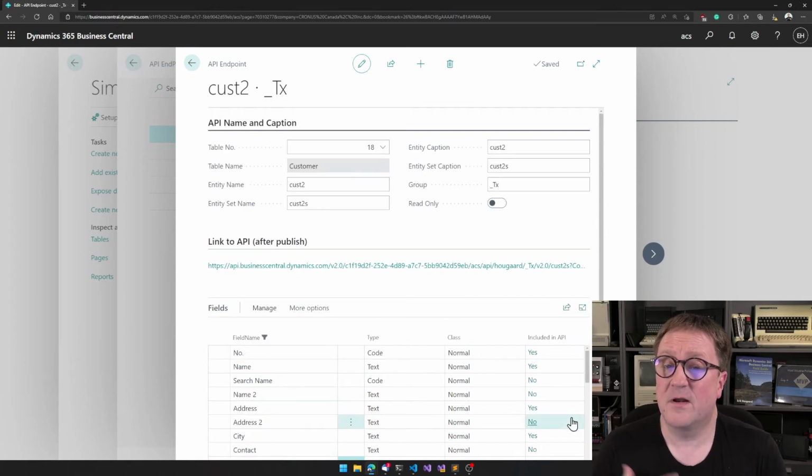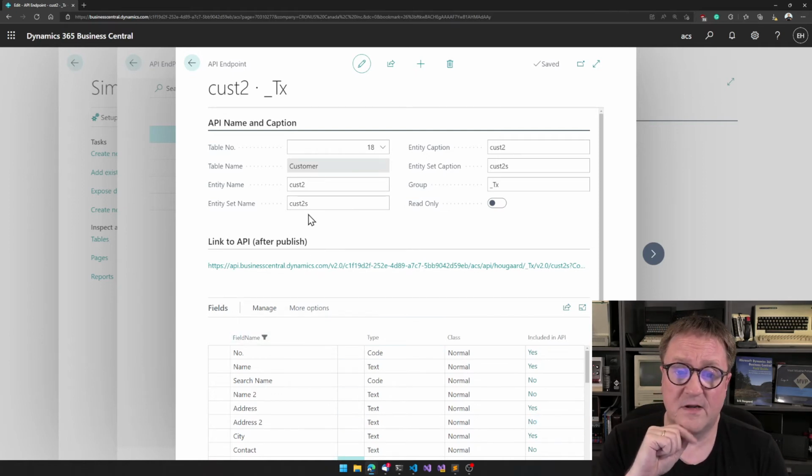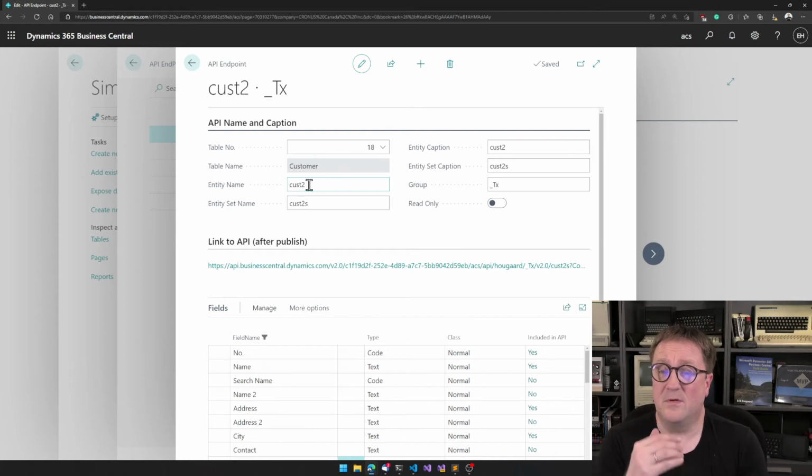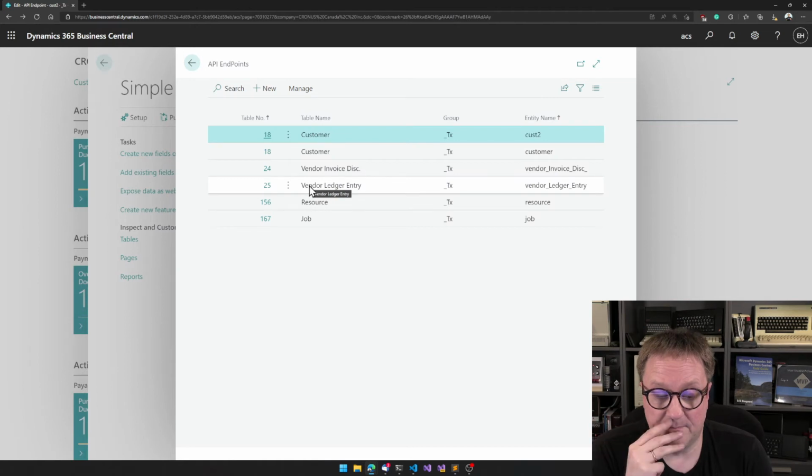I get that. So after this is deployed, if I go into Power Apps and point to my Business Central, there's an entity called cost2. That one has only these fields in it. It's super fast and it's available directly. So that was tip number 3.